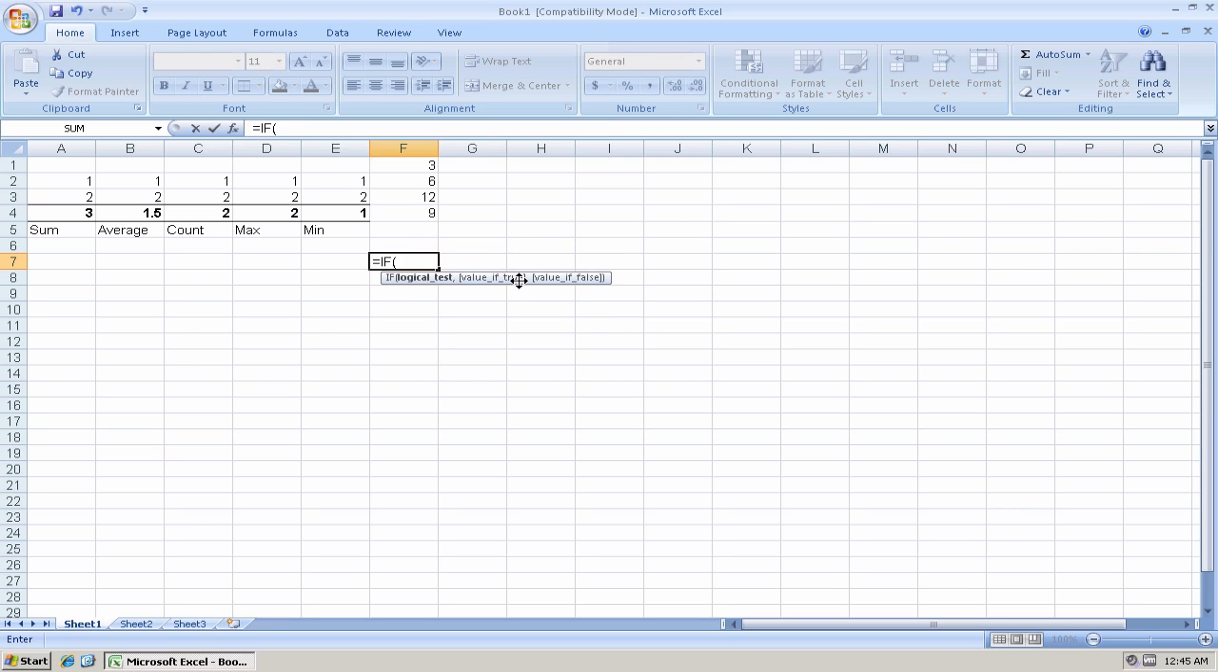So what we'll do is I'll create a little test. So what we'll say is if F9 is equal to F4 is equal to F3, then this is equal to yes, and if it's not, then it's equal to no.